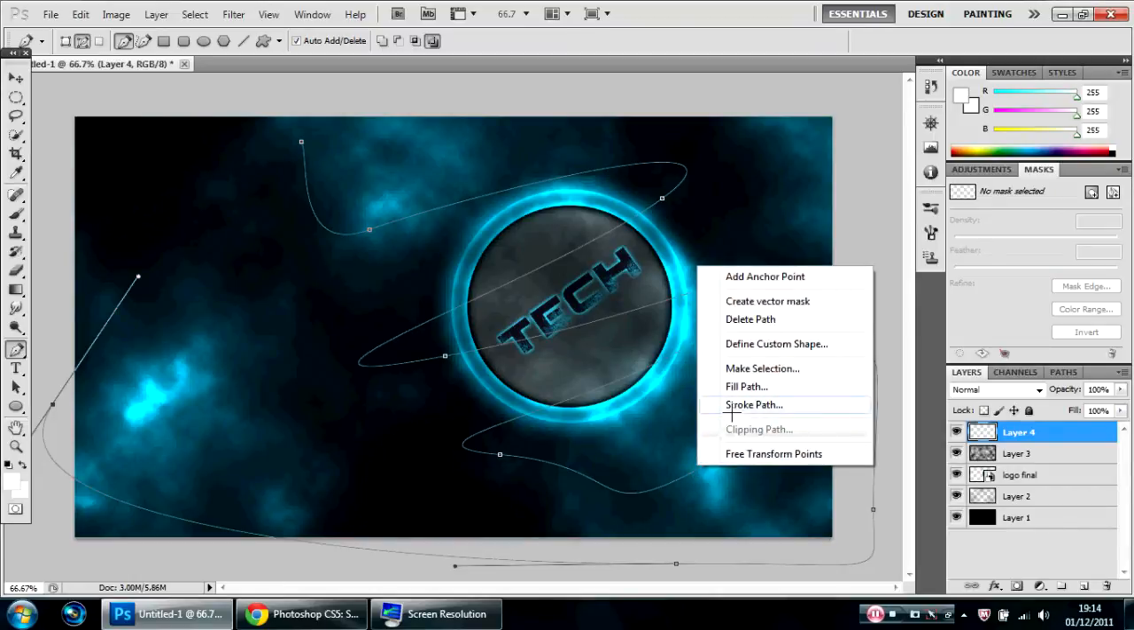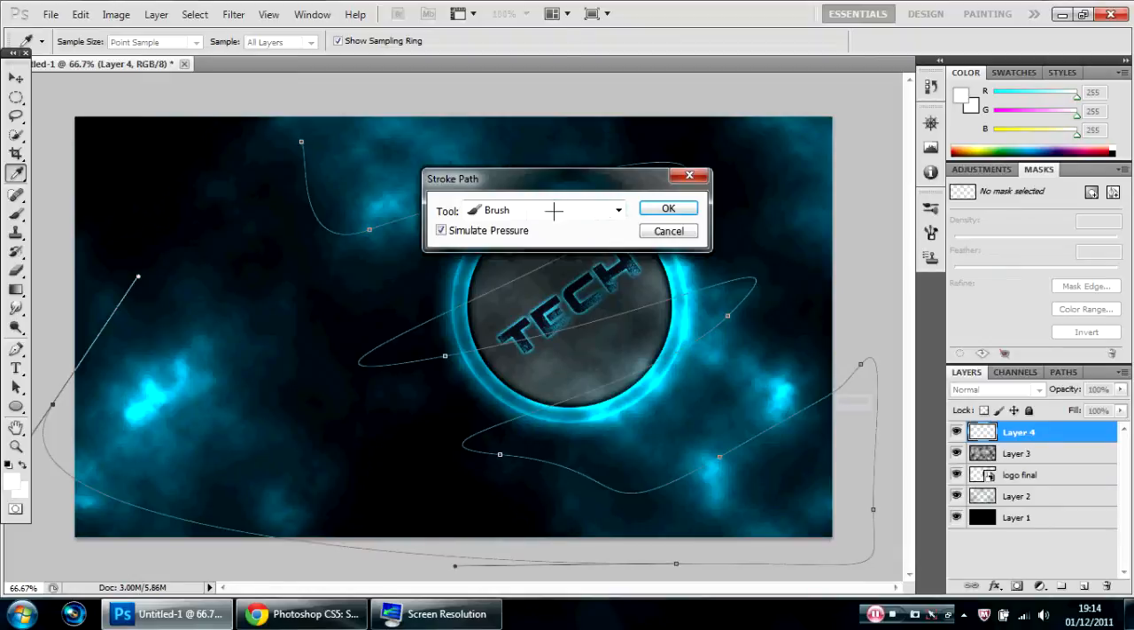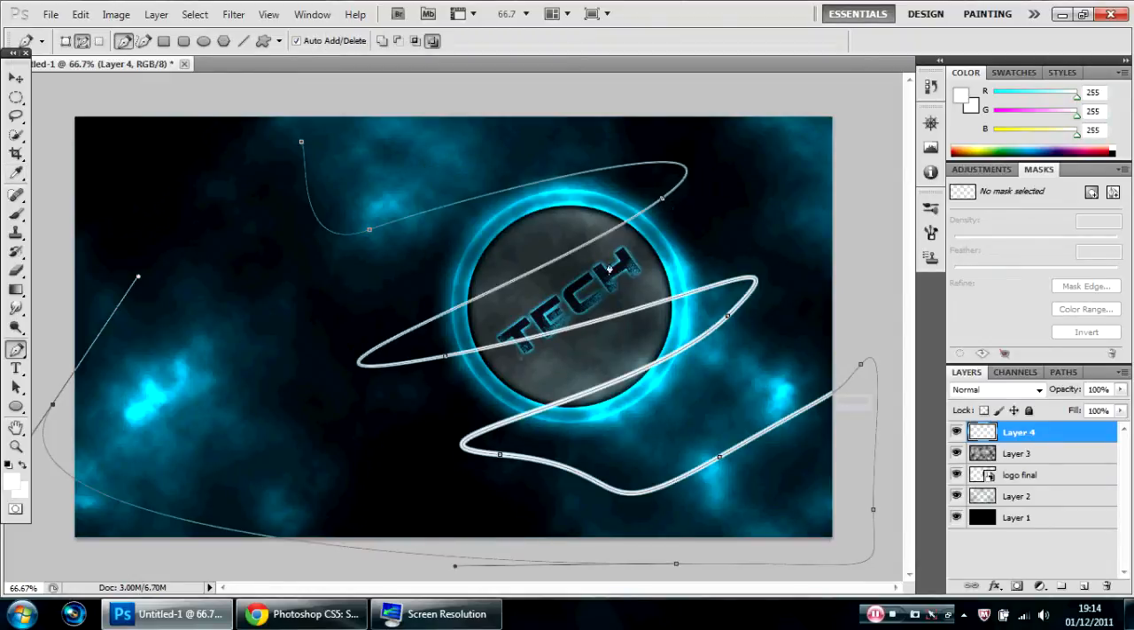Right, okay, so right click, stroke path, brush, simulate pressure, okay. And now you're going to get this cool effect here. Now you're going to click this mouse button here, click once on the background and press enter. So now you've deselected it.